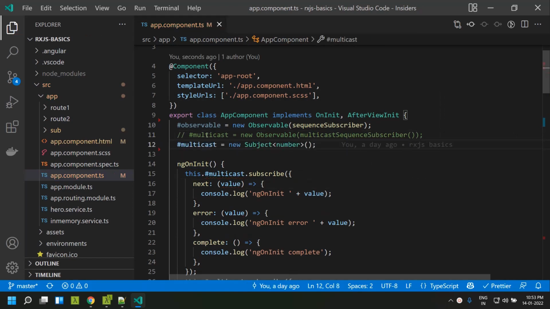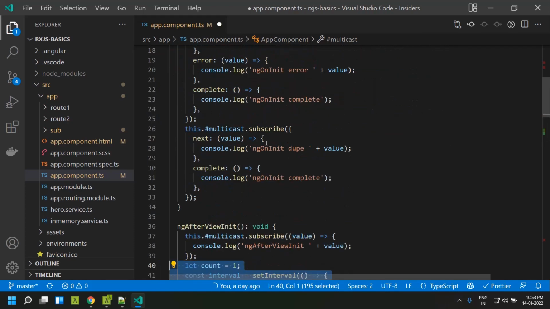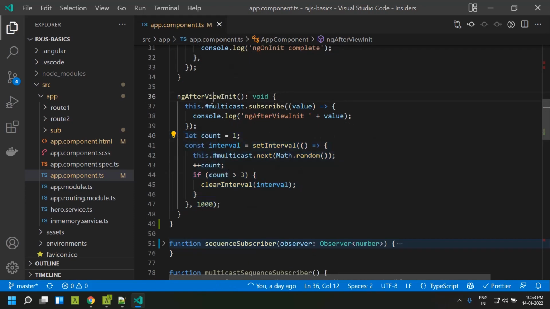So I am replacing our multicast property with a subject. I am creating an instance of a subject and I am saying that it will be emitting the type number. Since I am emitting the Math.random value, it will be a number. Other than this, in the ngAfterViewInit, I am adding some logic to push some new value using Math.random, and once I push 3 values, I am clearing the timer.